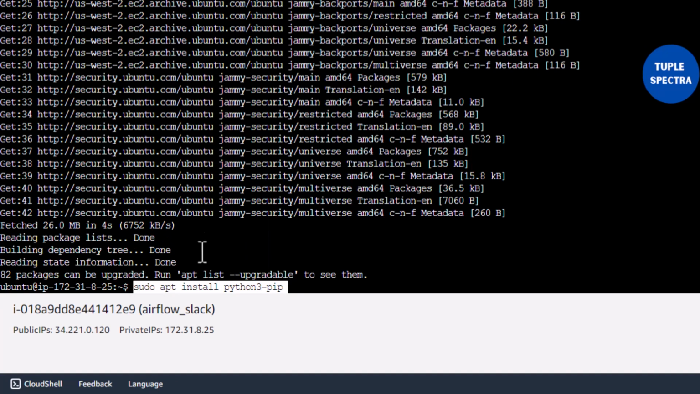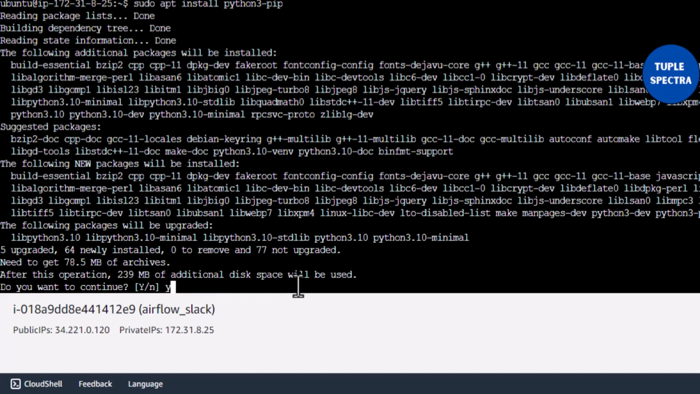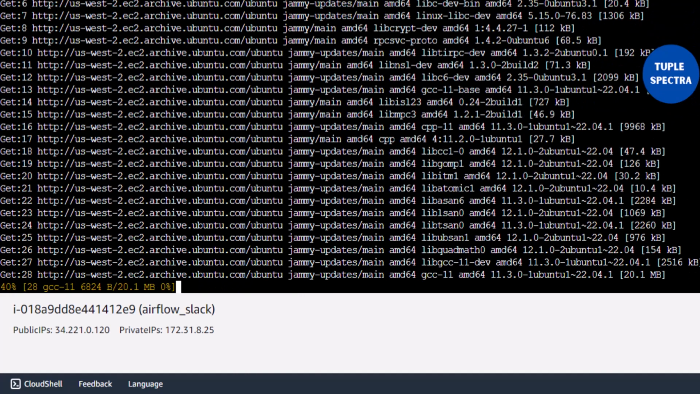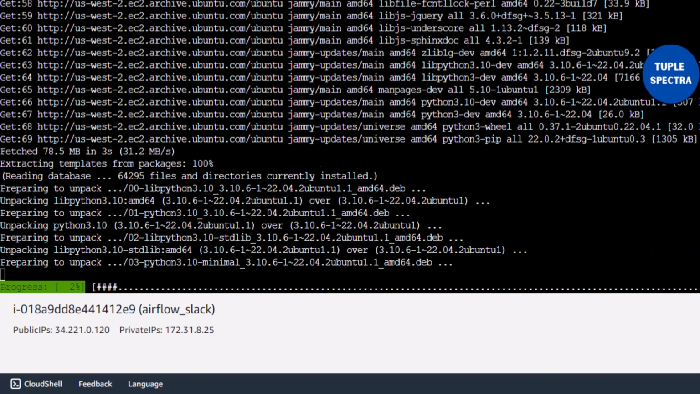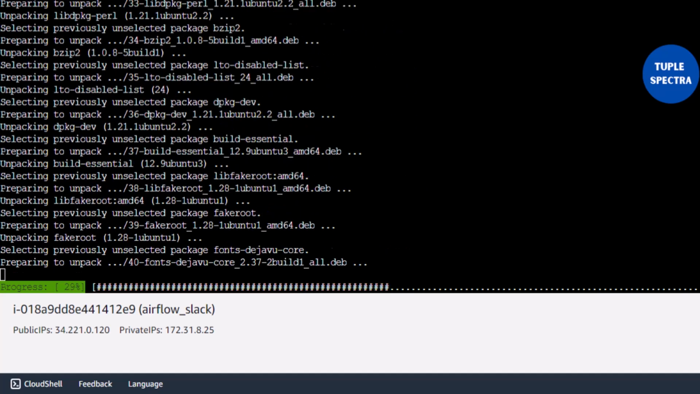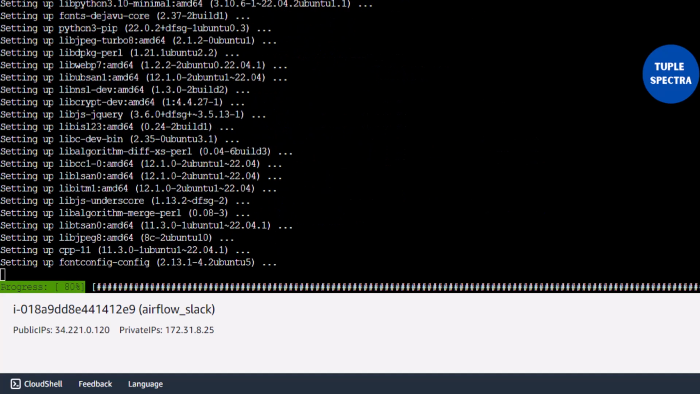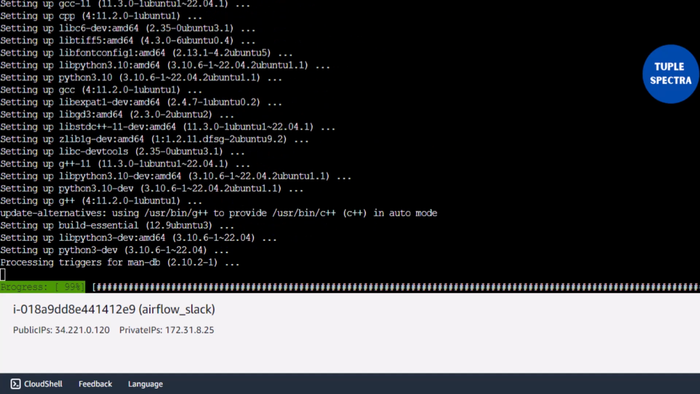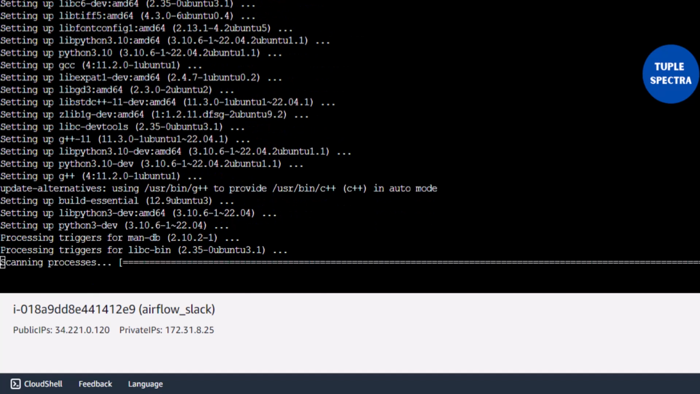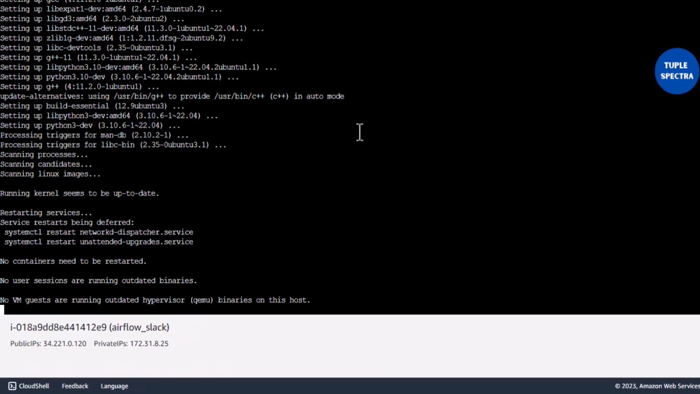Very good. Now let us do a sudo apt install python3-pip. Let us install pip, which is the Python package manager. So I will do yes. So we are installing pip. After installing pip, we would like to install virtual environment. Let this finish running. It's almost done. Awesome. I'll click this and then I'll do enter. Very good, that is done.